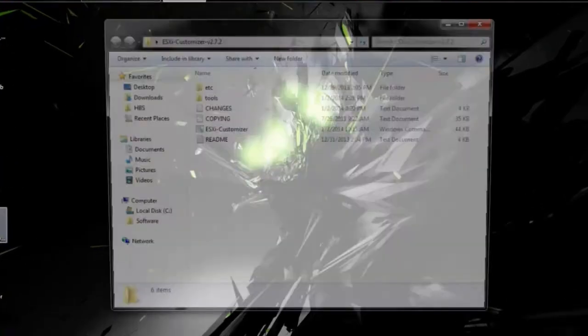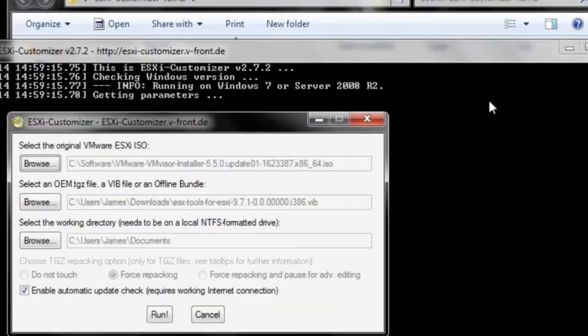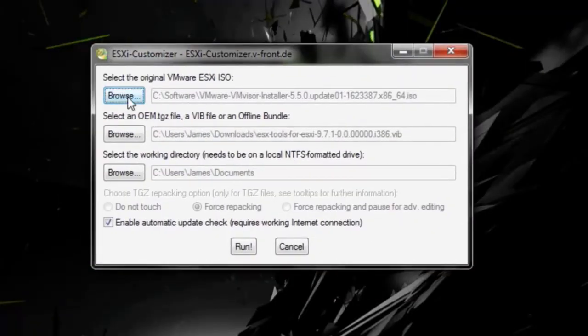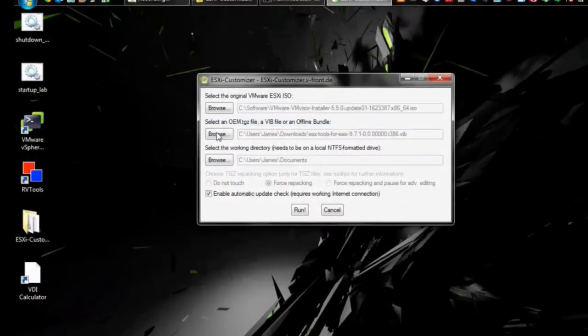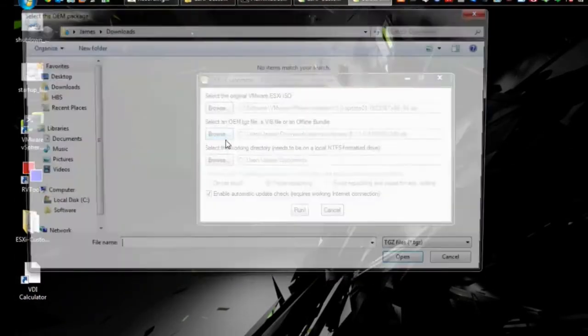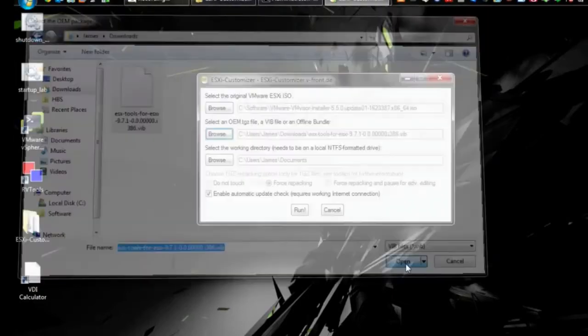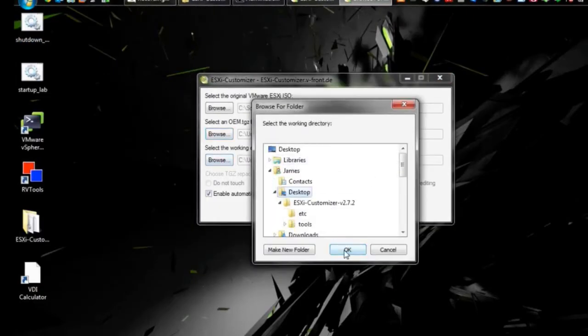So it's a little script that you run, builds a window. And I just have a couple fields to fill out here, so I give it an ISO. So I'm going to give it a 5.5 ISO. And then give it the software I want to include. So in this case, I've got a VIB for the VMware tools for ESXi Fling. So I'm going to add that. And then where do I want to write it to?